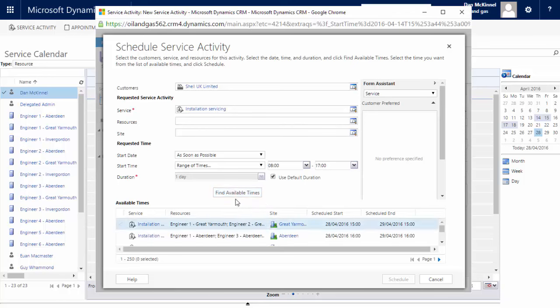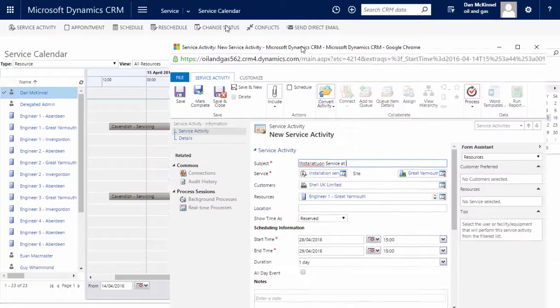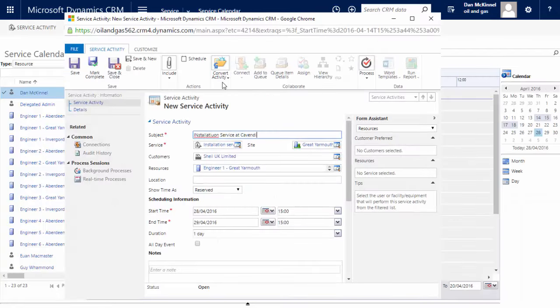So that's a whole day. That will be taken into account when we schedule the activity. So what I'm going to do is send this resource group, that's Engineer 1 from Great Yarmouth and Engineer 2 from Great Yarmouth, as well as a vessel to get them there and a skipper. All of them are available at this date and time. So I'll select that, hit schedule, and it will take me back to the schedule form. I can quickly put in my subject line and say this is for an installation service at, where will I say? I'm going to say that's at Cavendish.